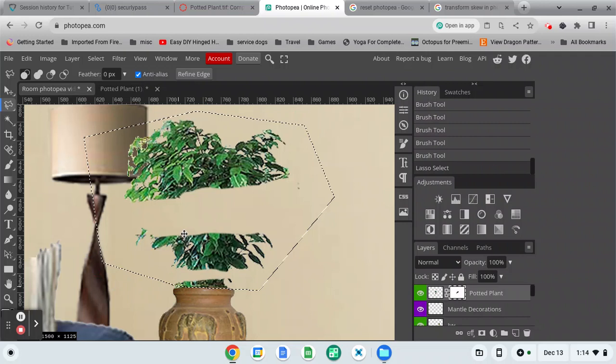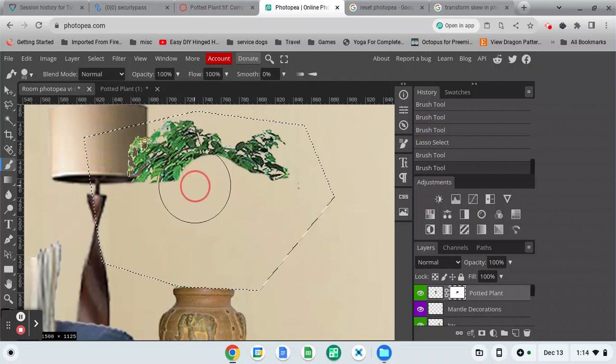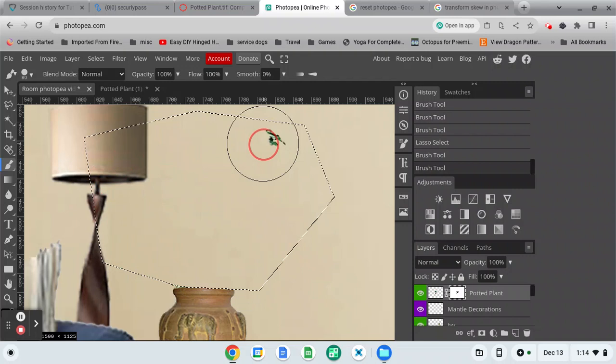Now, go back to the brush tool by pressing the letter B and X. And then I can get rid of everything. And I can make that brush tool a lot bigger now because I know I can't erase the pot accidentally, because it's outside of the selected area.